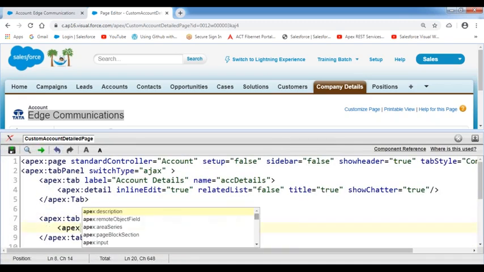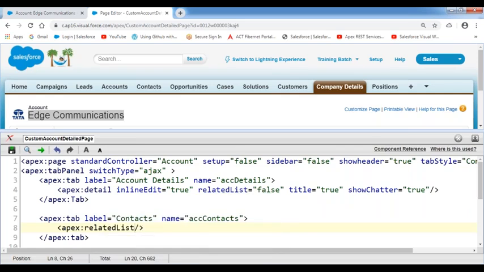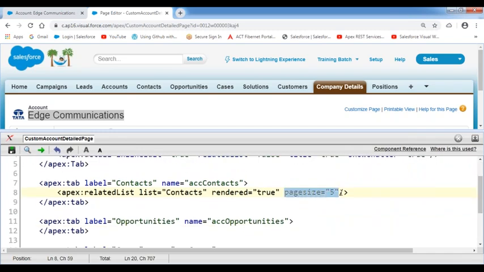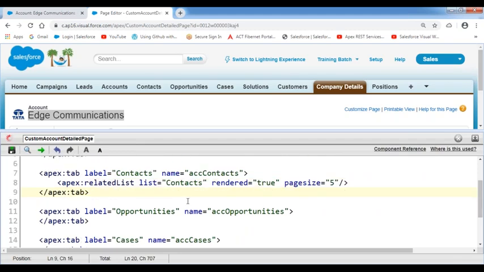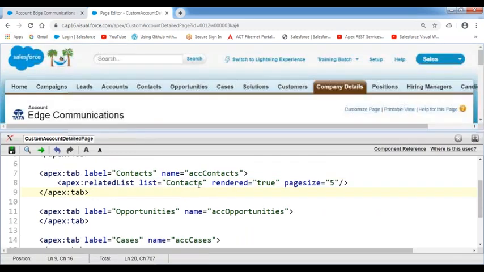How can we specify it? Apex related list. Next, what is the property? The list property. List equals what? Contacts. Next, rendered equals true. Next, page size. I'm indicating page size as 5. If the user does not specify any page size, the default size is 5. Now let's save this information.